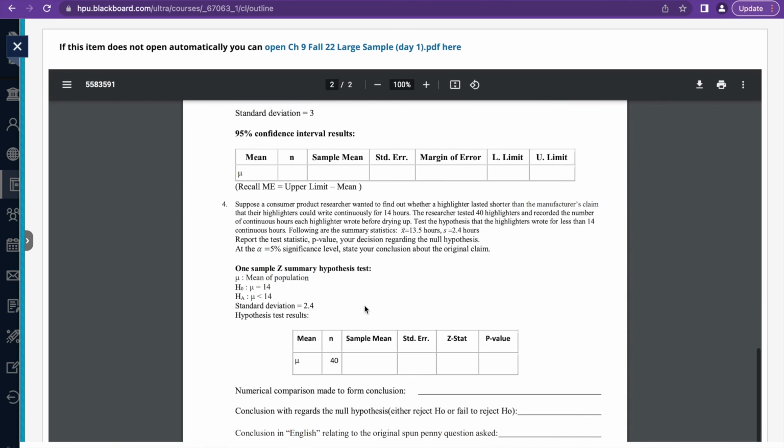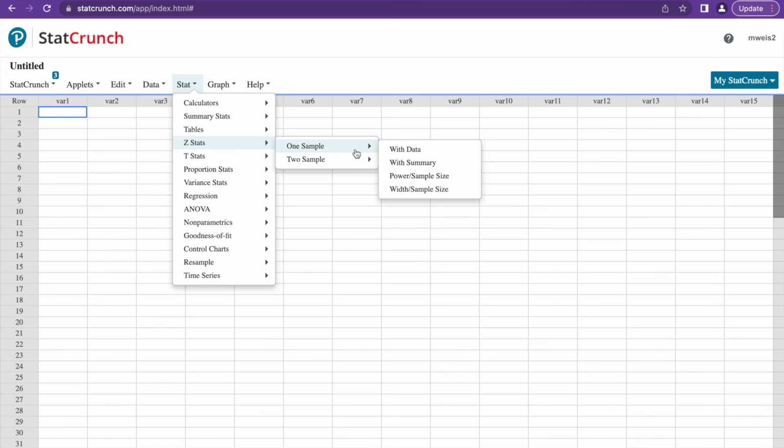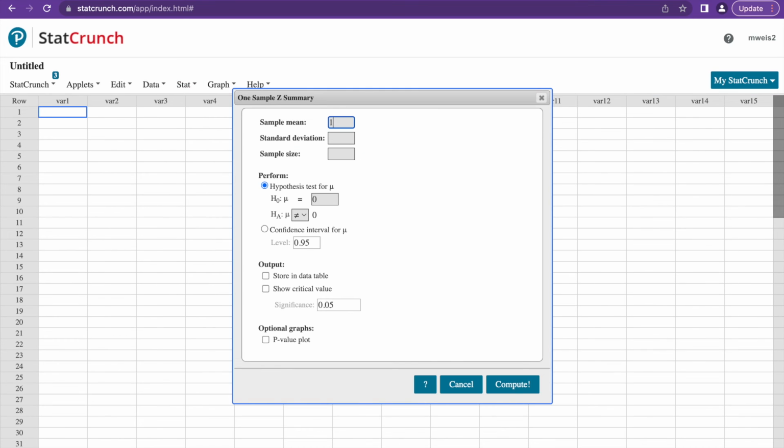To do a z-statistic test, we will be using another word problem, highlighting the information that we will be needing in order to complete it. Then we're going to Stat, z-stat, one sample with summary and entering in the information, then hitting compute in order to find our results.